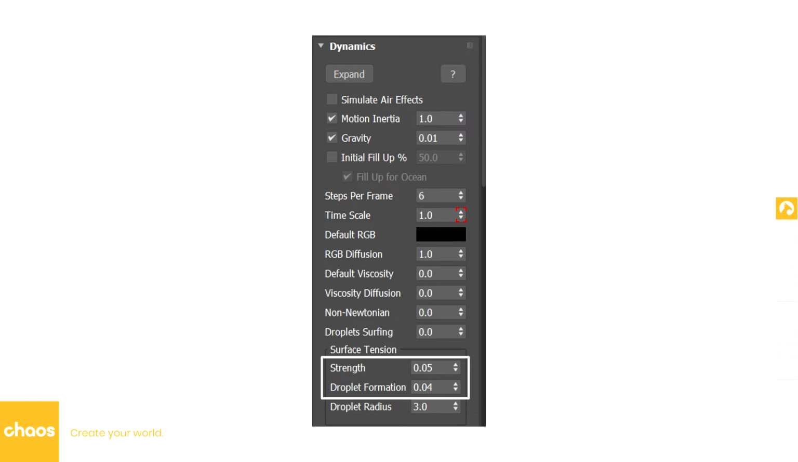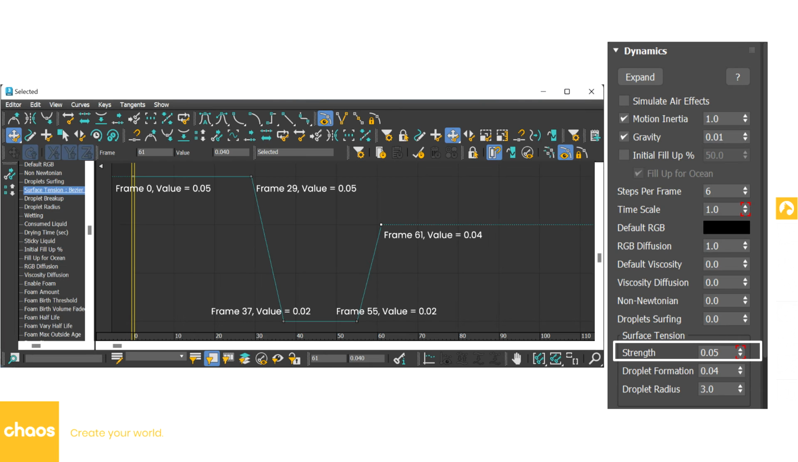However, the effect of surface tension becomes more pronounced at a low timescale. This is because if the timescale is higher, the liquid would be able to travel more distance between each correction. If the timescale is lower, the liquid would be able to travel less between each correction, and this is why the corrections would give a better result, making the surface tension appear stronger. Therefore, it is necessary to animate the surface tension according to the animated timescale to compensate for the effect.